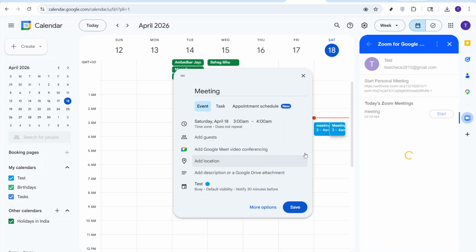After adding the Zoom link, make sure to review the rest of the event details. Here you can adjust the date and time, add a description, or even invite guests. These additional touches ensure that everyone involved is on the same page.